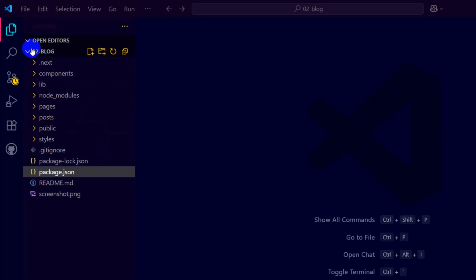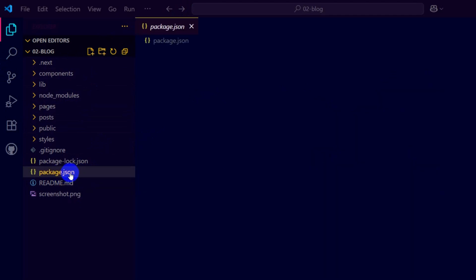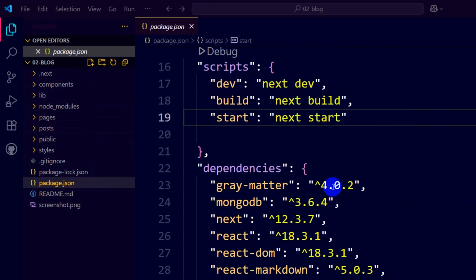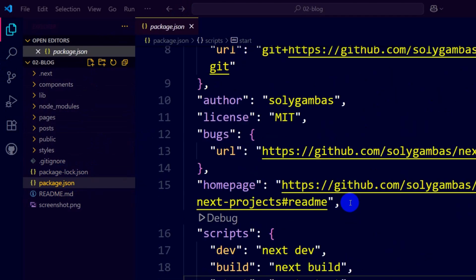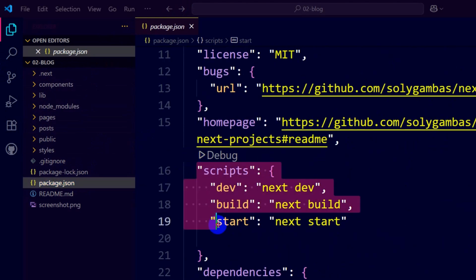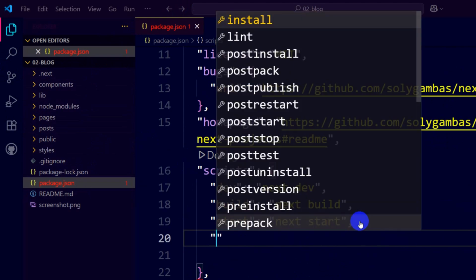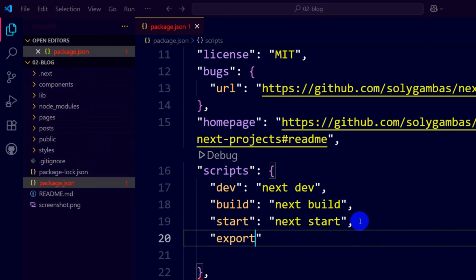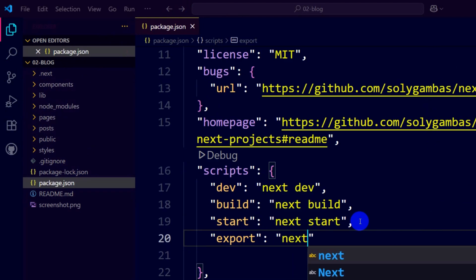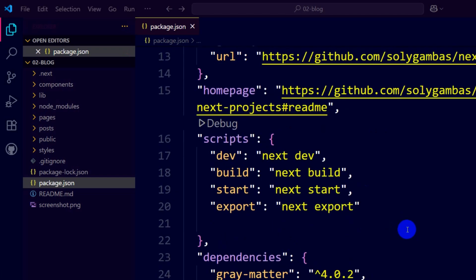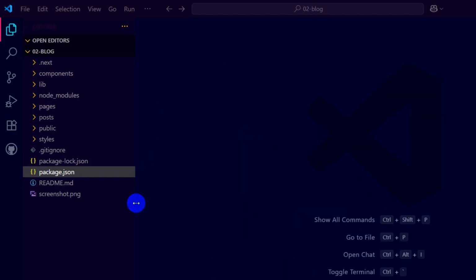And here you can see this is the project and we need to go to the package.json. And in the package.json, you will see this script. And here we need to give a comma here. Then we'll give double quotation. We're going to say here export. It will be next export like this. So just write this and you can just save this and you can close this.